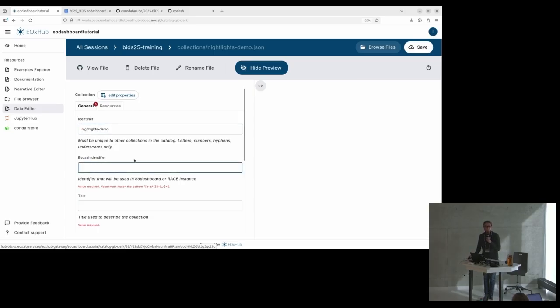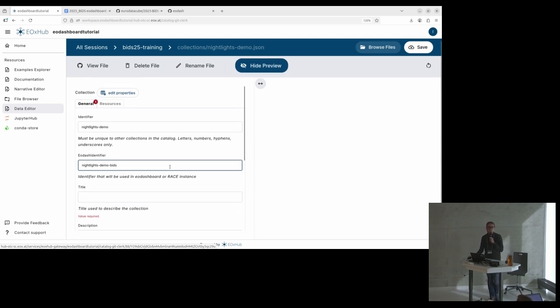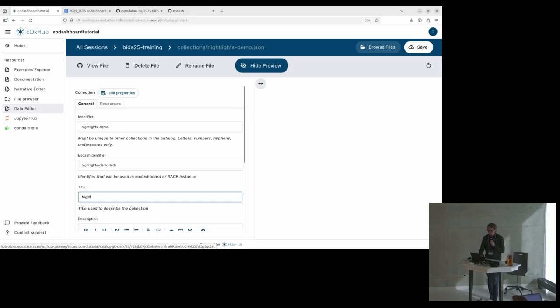I will fill the few essential fields. That is the EO-dash identifier, which needs to be unique, not matching anything else which is currently in the EO dashboard. It doesn't have any other rules than that. I can just say Nightlights demo bits. Title is a human readable name of our data set. So this would be Nightlights over New Delhi, because that's actually already concrete information that we produced.